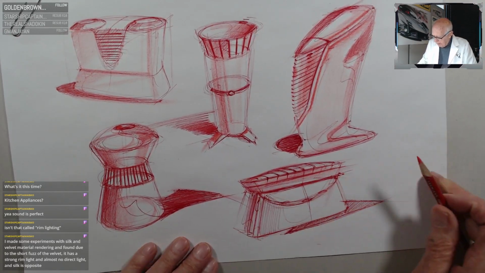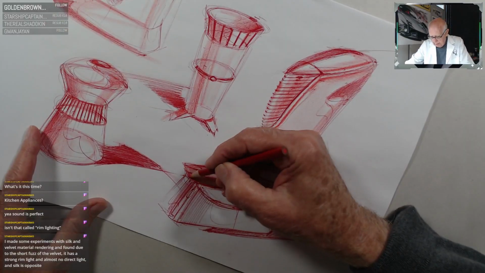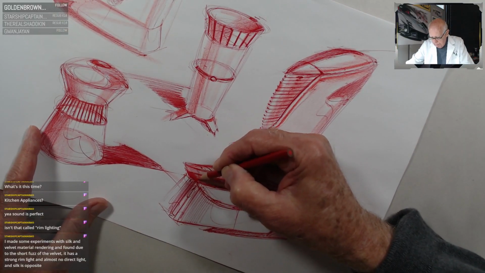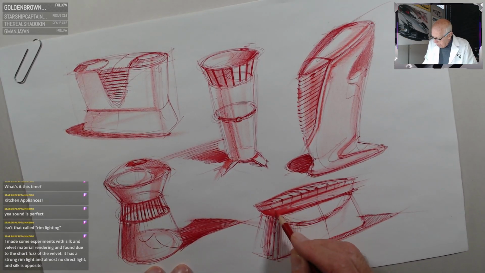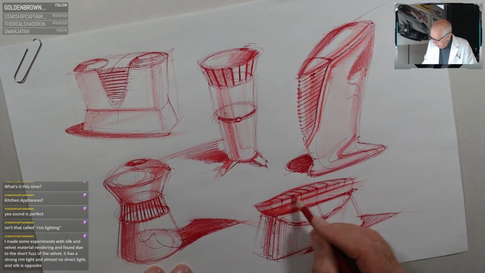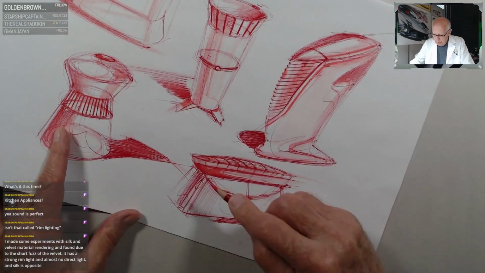Let's kind of get this down here. A little more tone on this thing, kind of break it up a little bit. A bit of a different base underneath this thing. Strengthen the sketch. And again, we'll surface in through here.